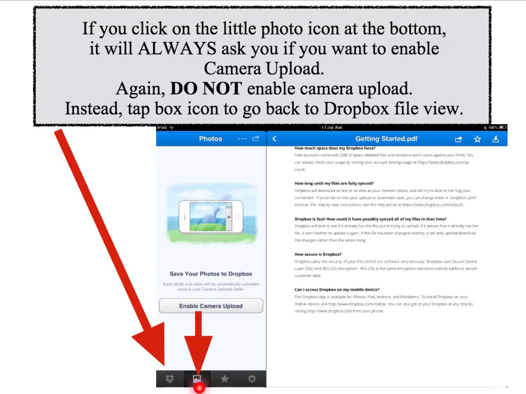If you click the photo icon at the bottom of the screen, it will always ask you if you want to enable the camera upload. I encourage you to manage your photos in the regular Dropbox folders instead.